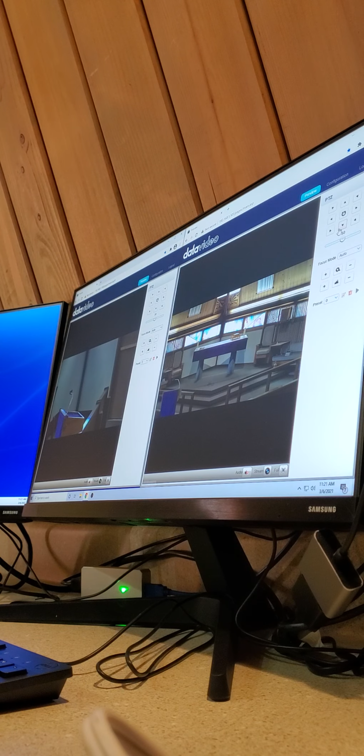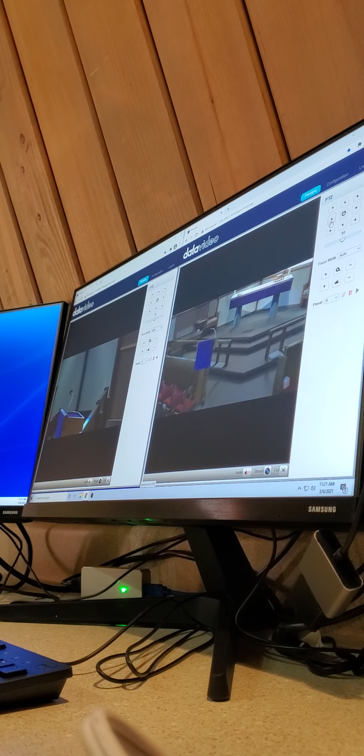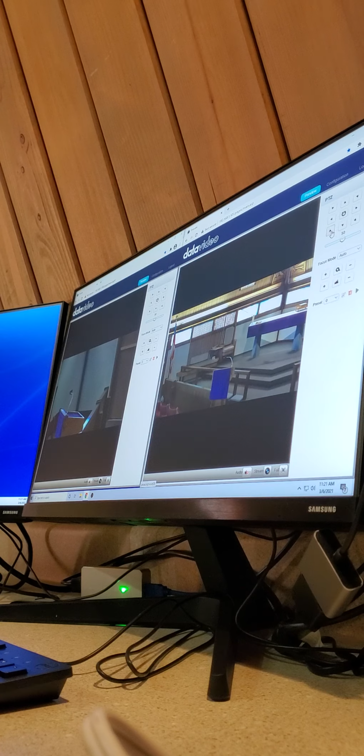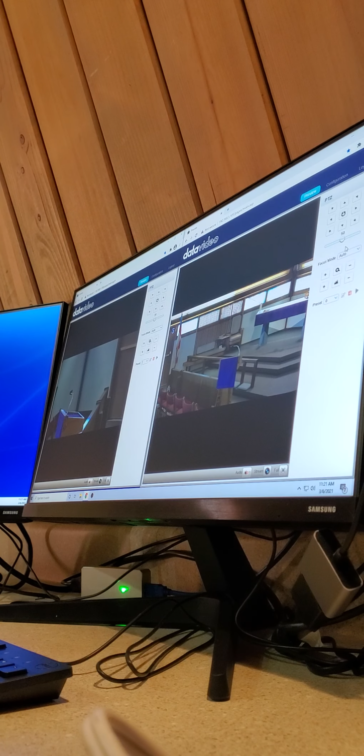Yeah. So same thing here. So I am of the mindset, as you are building your presets, that your preset numbers match what each camera is looking at. So position 1 will always be the lectern. 2 will be the podium. 3 will be the communion table. That way, no matter which camera you're on, you're going to remember, oh, I need to go to this position.